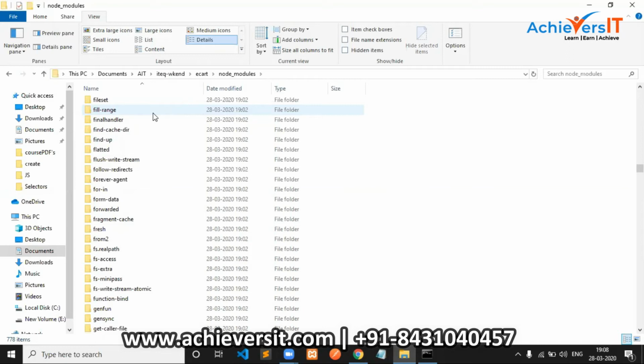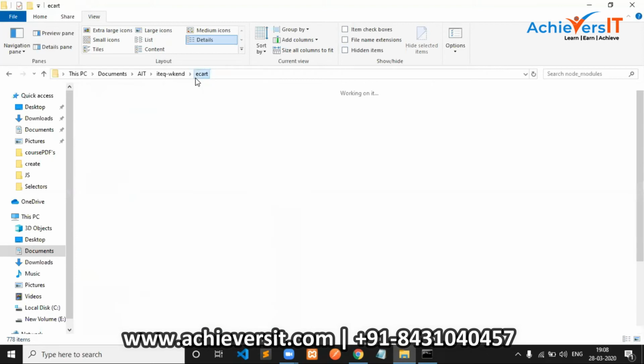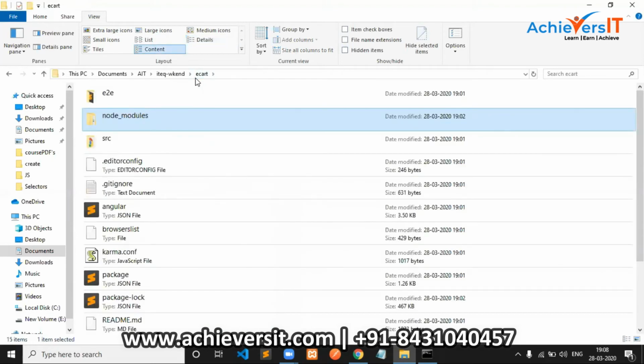You cannot even store all of them inside your node modules. You need not worry about whatever modules are there in node modules. It is also not a developer's responsibility to understand what is in node modules. So now I'm just explaining the node modules.